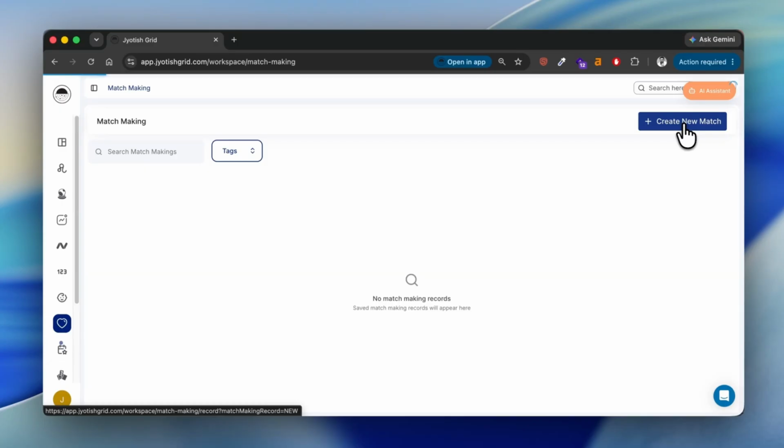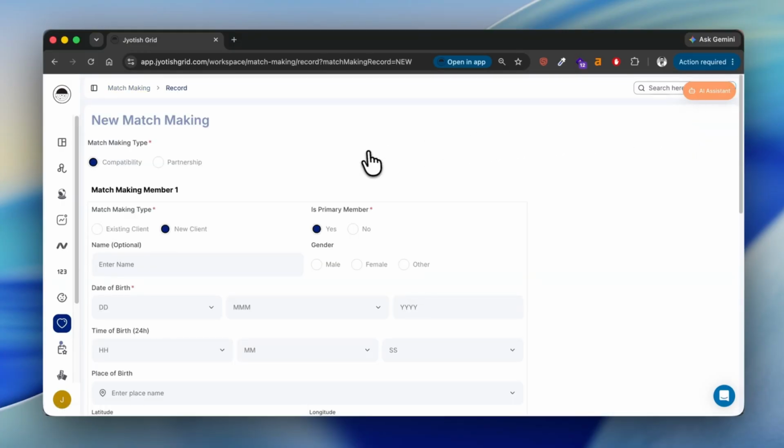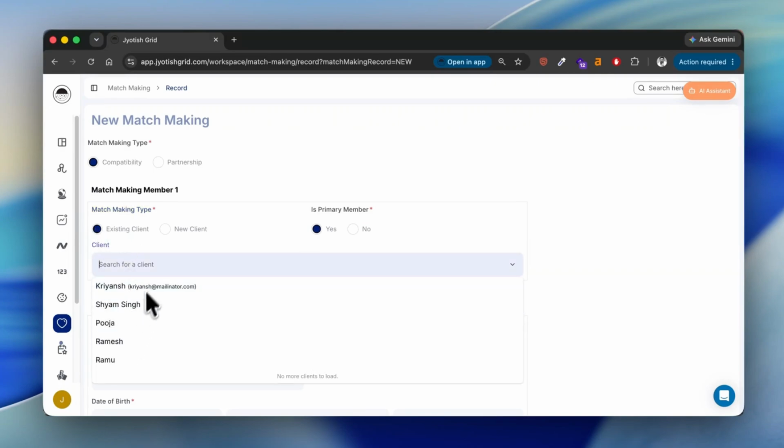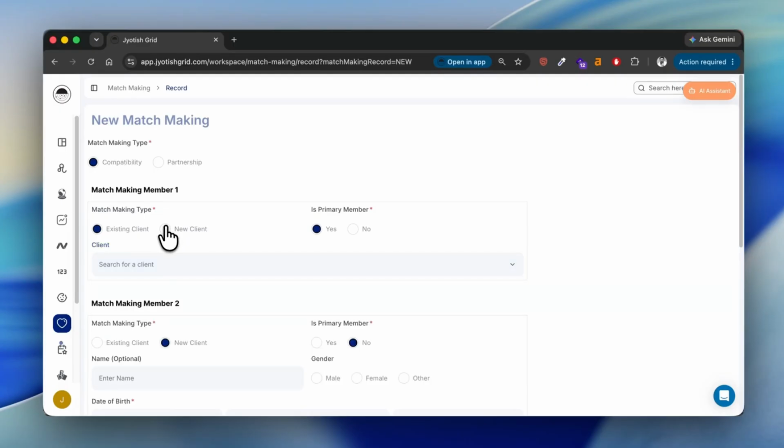Now, to start a new compatibility analysis, let's select Create New Match. Under Matchmaking Type, Compatibility is already selected. This option is useful when an astrologer wants to compare two individuals' birth charts, planetary positions, and different compatibility factors for marriage. If either person is already available in client management, you can select them as an existing client. In this example, we'll choose New Client and enter the details of both individuals as new entries.